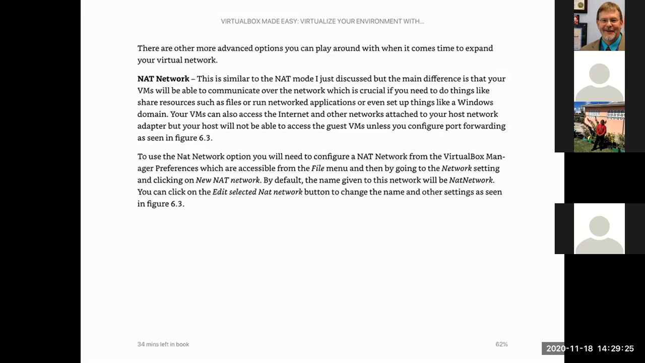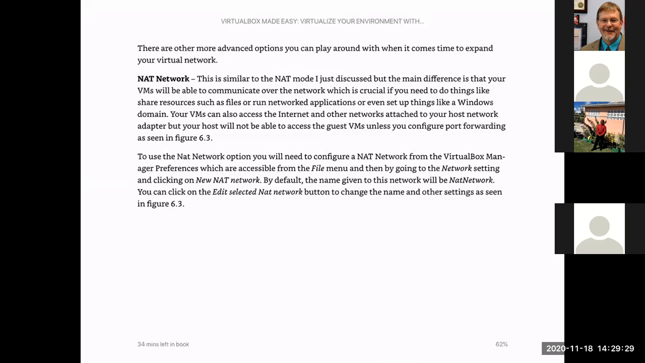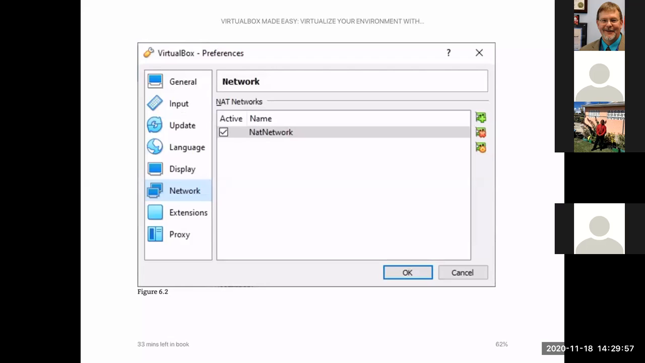And so normally if you have NAT, you should not be able to talk between virtual machines, and they should only be able to talk out to the internet and maybe to the host, depending on how the host is set up. And this NAT network, though, is supposed to allow you to set up an internal network where both of your virtual machines can talk together. And in order to do that, you're going to go into VirtualBox Preferences.